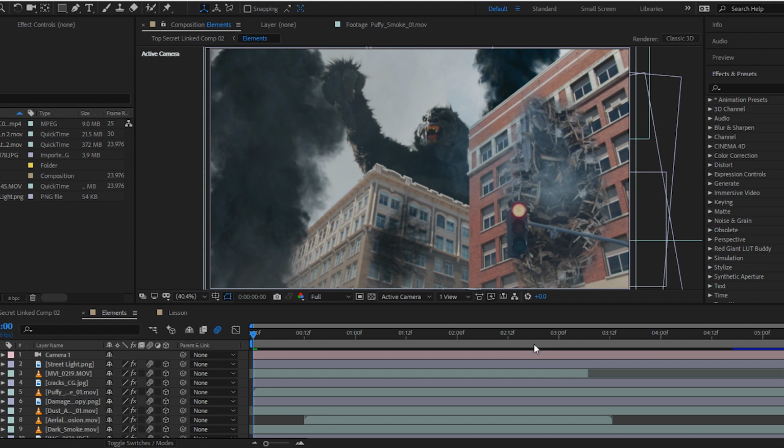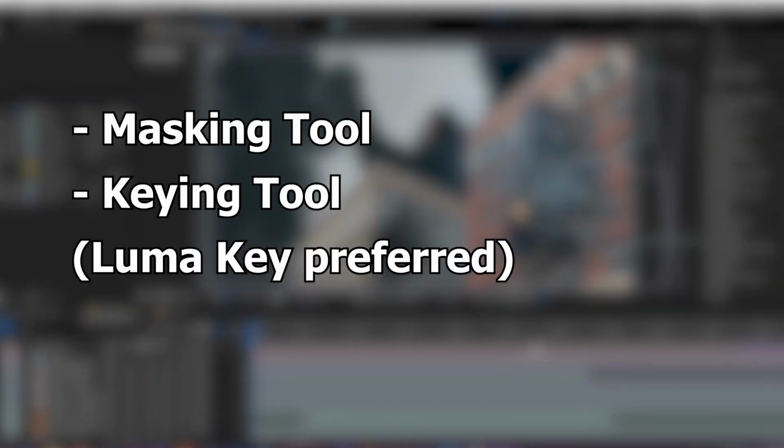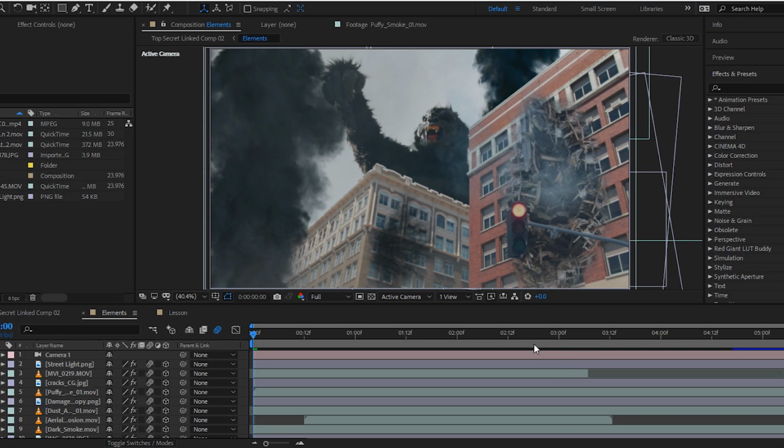Editing wise, this should be able to be pulled off in any program as long as you have some sort of masking and keying tool. I myself am going to use After Effects in this, but like I said, anything that has those tools should be able to pull off this effect.